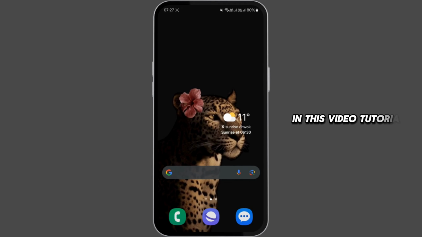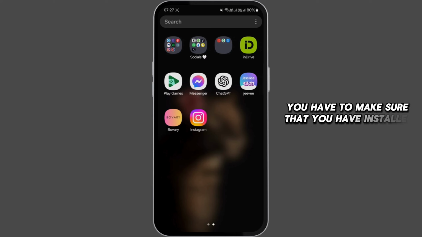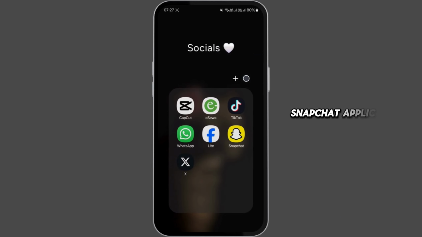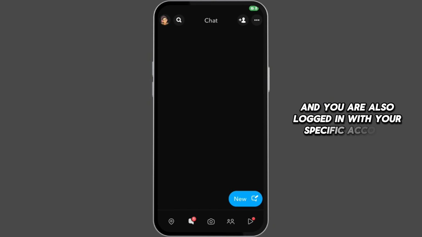In this video tutorial, we'll be discussing enabling Vanish Mode on Snapchat. So now let's get started. First of all, you have to make sure that you have installed the latest version of the Snapchat application on your mobile device and you're also logged in with your specific account.